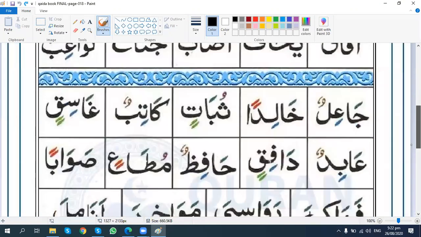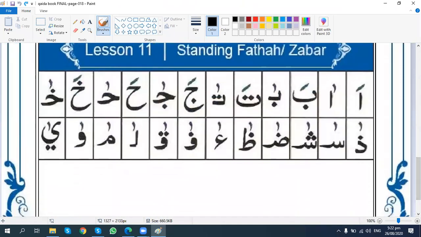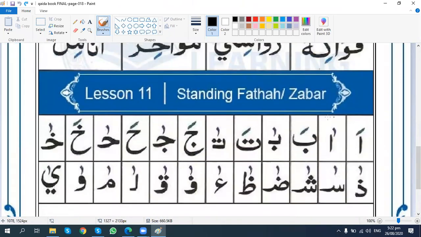Now the next we have, okay, here we have a standing fatha. This is lesson number 11, which is about standing fatha. Standing fatha is a very easy lesson. You can just tell your student that whenever you have a sign that looks like a fatha but in a standing position, we call it standing fatha. And what we do, we just stretch the sound of fatha for 2 seconds. Got it?